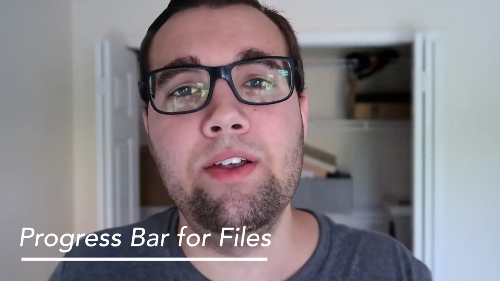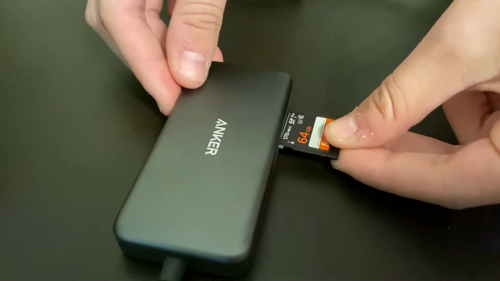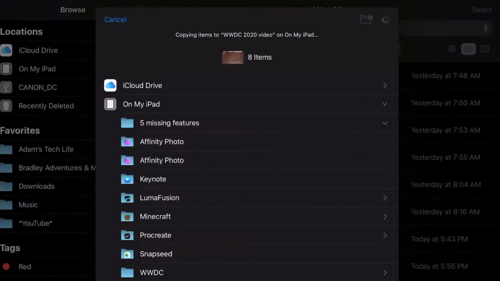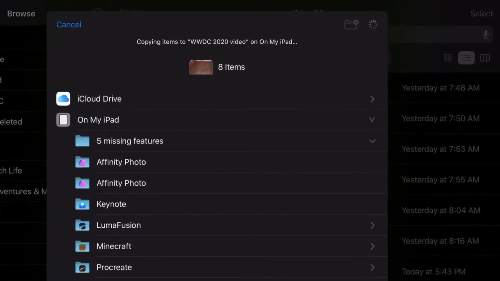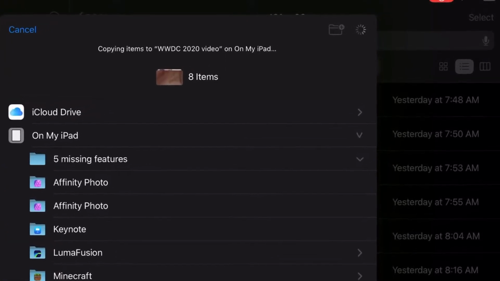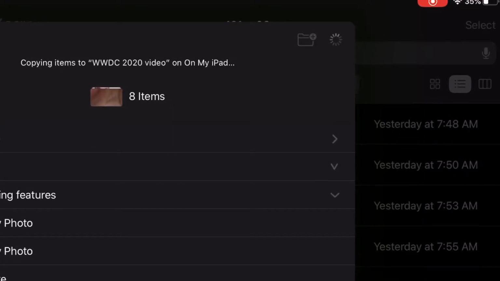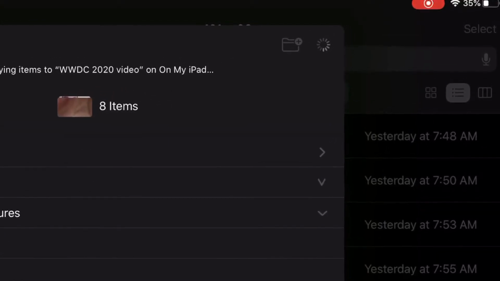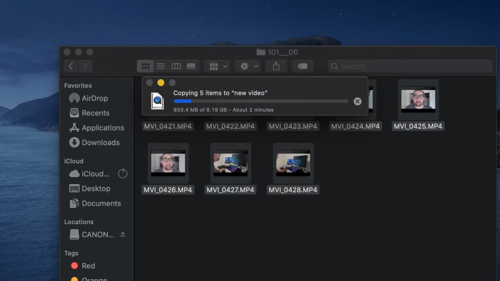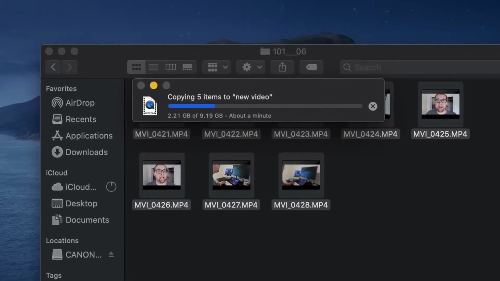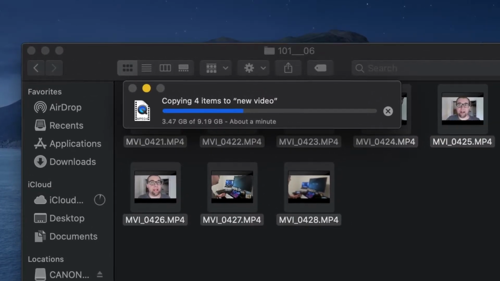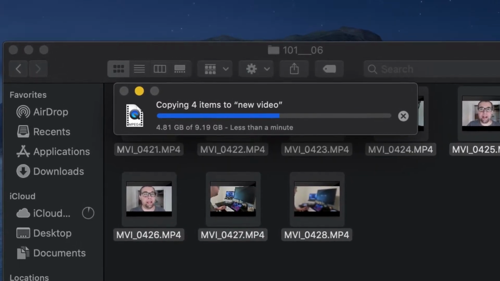Now, the biggest disappointment that I have with iPadOS 14 is that you still do not have a progress bar whenever you are transferring files in the Files app. So I use LumaFusion to edit these videos, and what I do is I take the SD card from the camera and I connect it to my USB-C adapter. But the problem is that I do not see A, how many files are remaining, and B, how much time is remaining like you can on the Mac. If you plug in like an SD card or whatever to a Mac and you transfer files, it shows you how many files are remaining to transfer, total sizes that you are transferring, and how much estimated time is remaining.